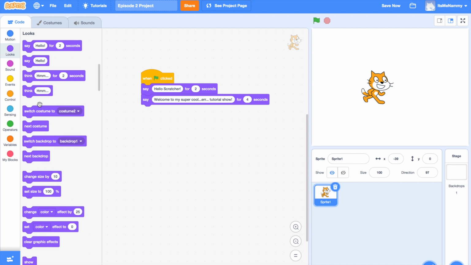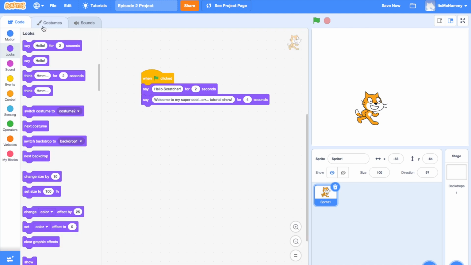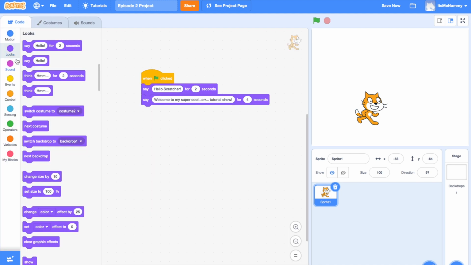You can also do think if you don't want a chatting bubble and you want a cloud bubble that's about thinking, then you can use the think block. Switch costume. We just learned what costumes are. They're basically sprites inside sprites. Now as you can see, we click on costumes and you go back to code. That's how you switch between the sections.